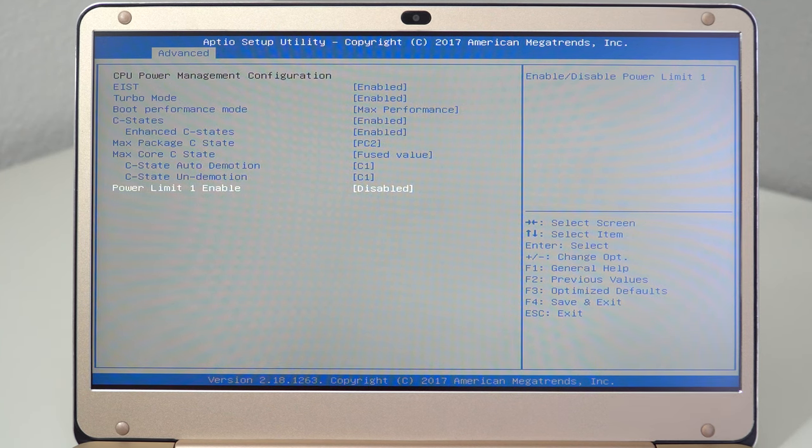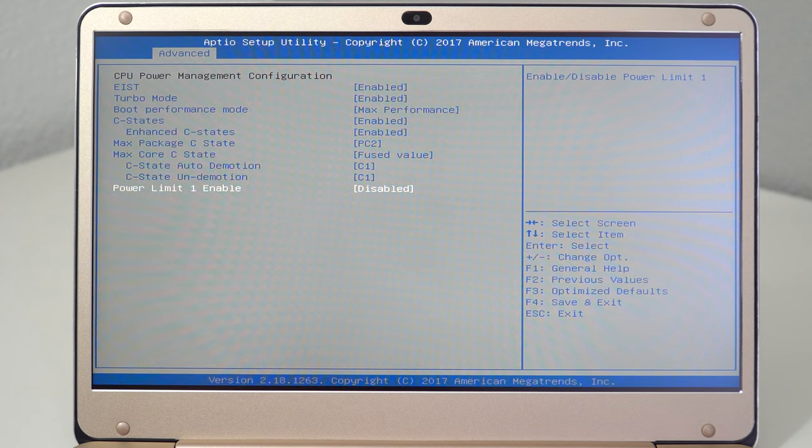So not all Apollo Lakes are the same, down to BIOS or RAM speeds or settings, the way they've configured things, but I believe it's related to this. I found here that it has the power limit 1 disabled. Now if yours is enabled, just disable that here to get the maximum performance. What this allows is the CPU to consume more power than it normally would with those limits enabled.